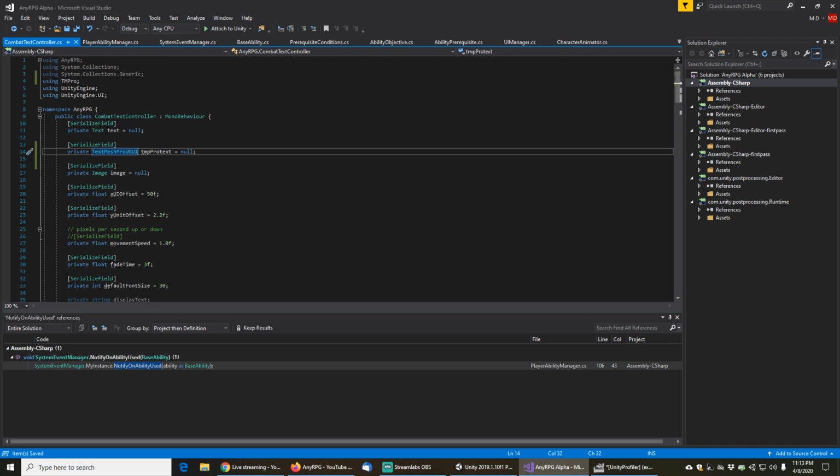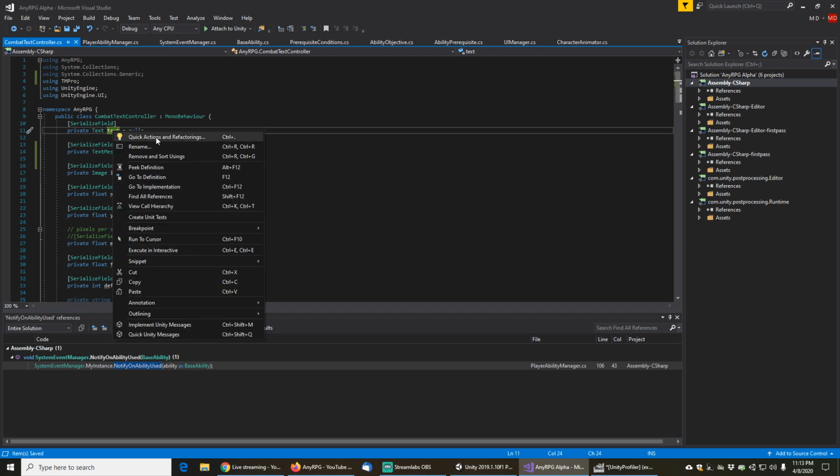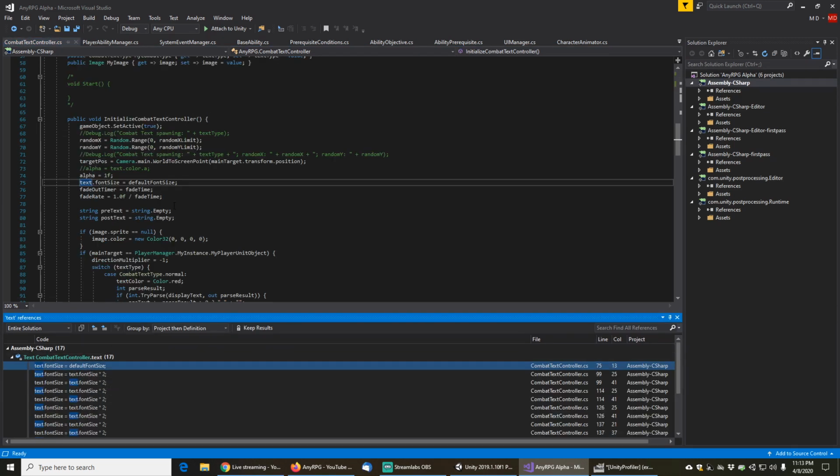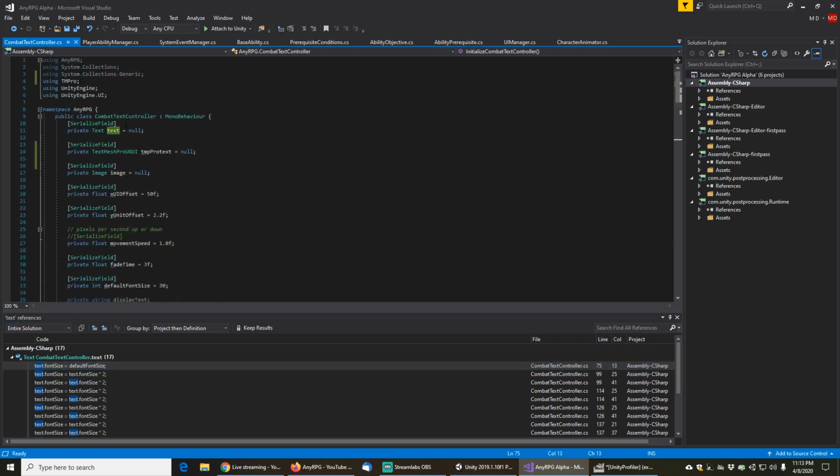I'm going to save that, and next we are going to find all references to that. And basically, you know what? Let's actually do something kind of neat here. We will take this, we will rename that field to that, apply that. It'll change all the references for us. Then we can get rid of the regular text and bring back the TMP Pro text.